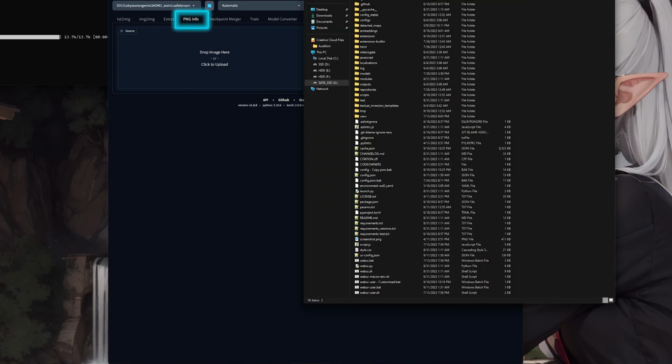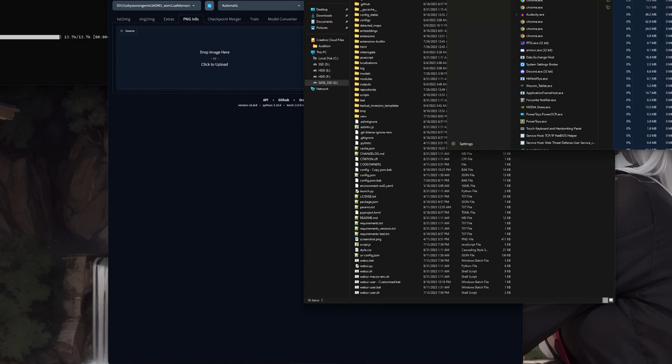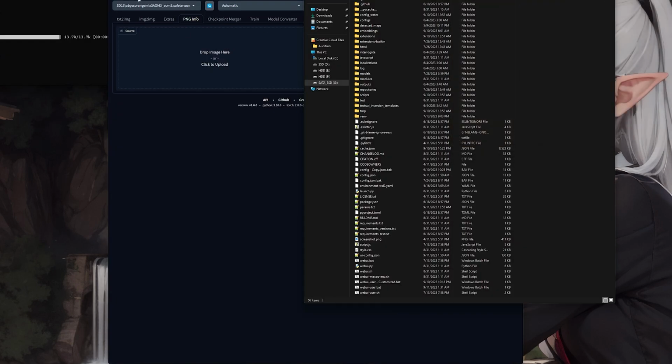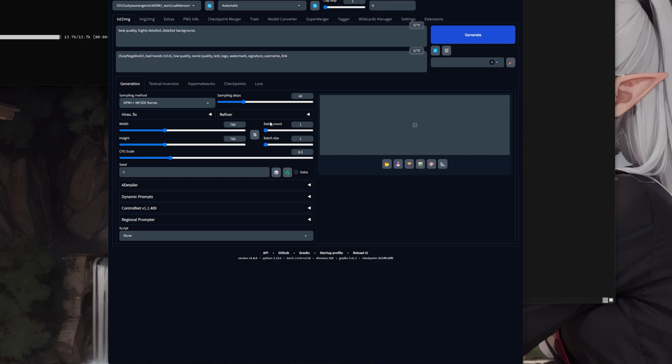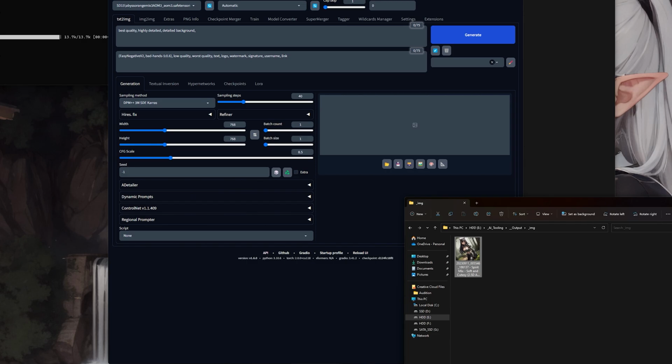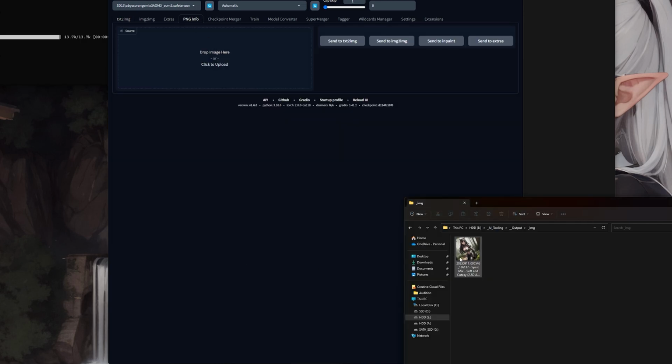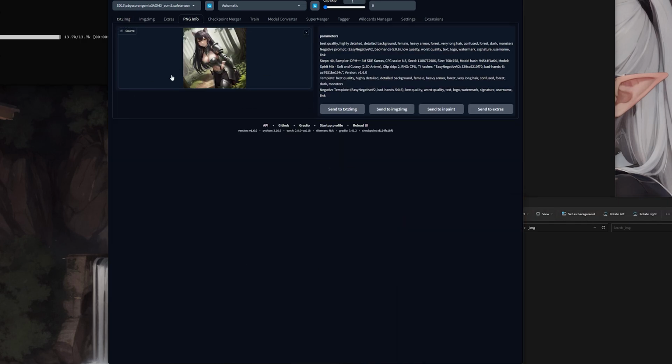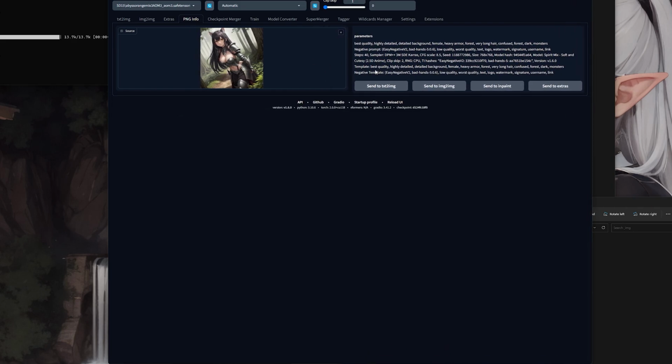So if we go back to my images, oops, wrong button. Oh, I accidentally closed it. So let's go ahead and open my images folder here. If we go to images, and we just go to the PNG info tab here, we click our image, just drag it into there, or you can click it and upload it that way. And you can see it shows all of the parameters that were used to generate it.